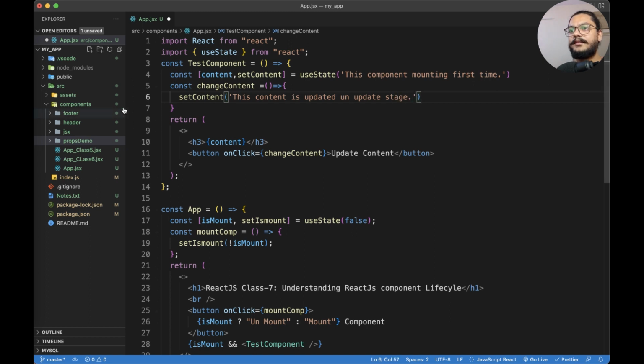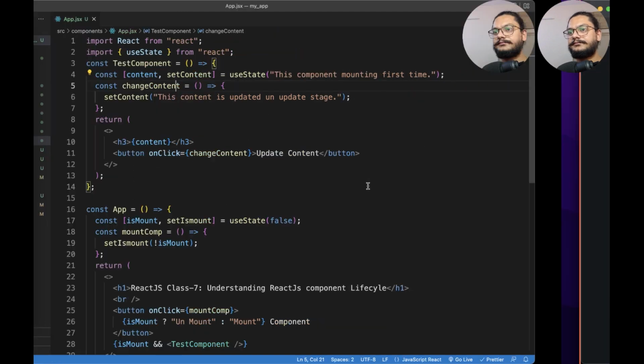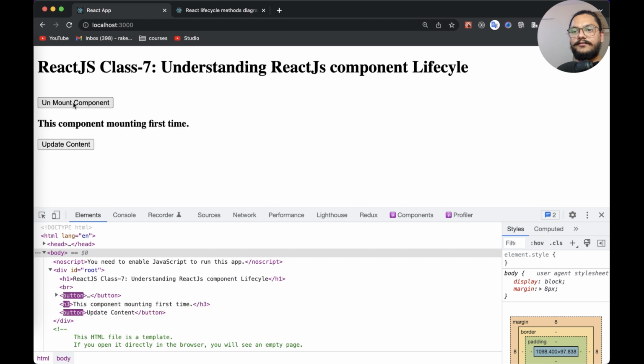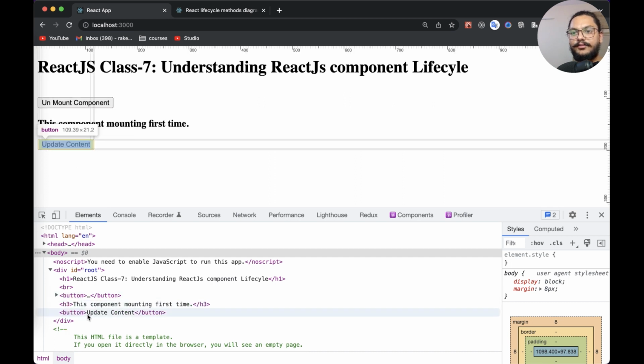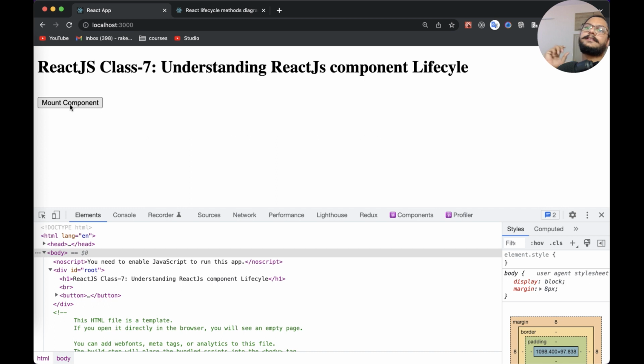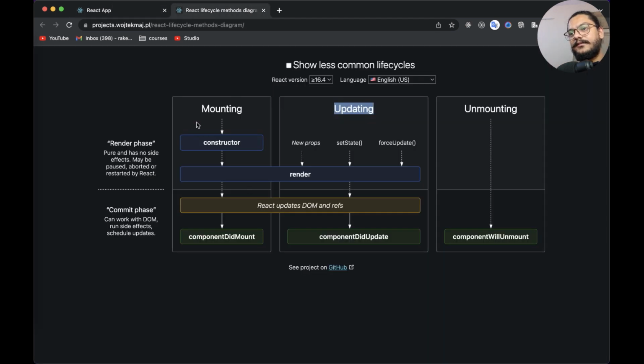Great. So we are here. Okay, let's go back. So you have this mount component. First you have mounted the component here. Now if you click on this update content, it will update your content and you can unmount the component. So you have now understood all three stages of any component.